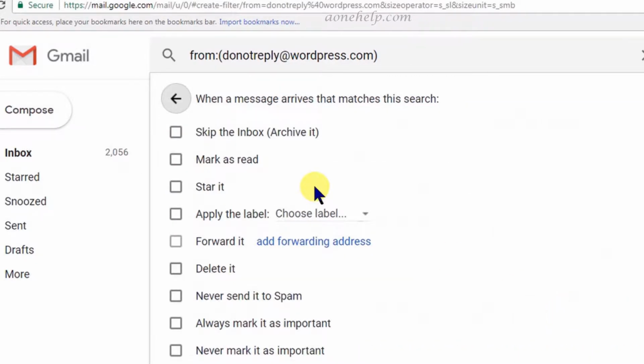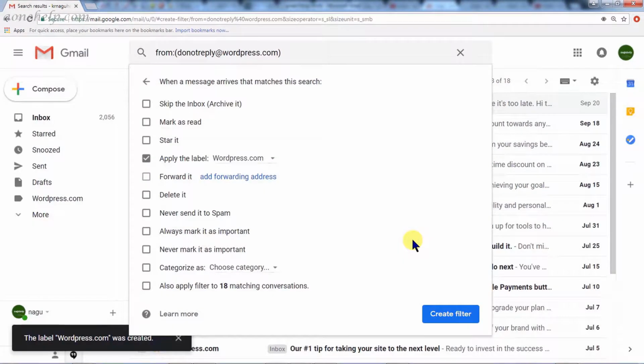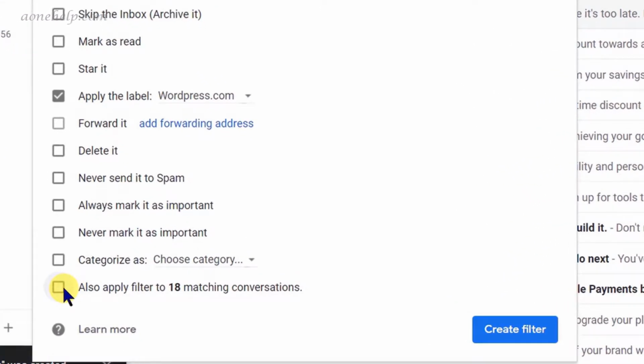There are many options available here. To create an appropriate label for these emails, let's tick the apply the label box and now click on new label. Here let's key in the label name. Instead of creating a new label, we can also select an existing label. Now let's click on create. The wordpress.com label is created.